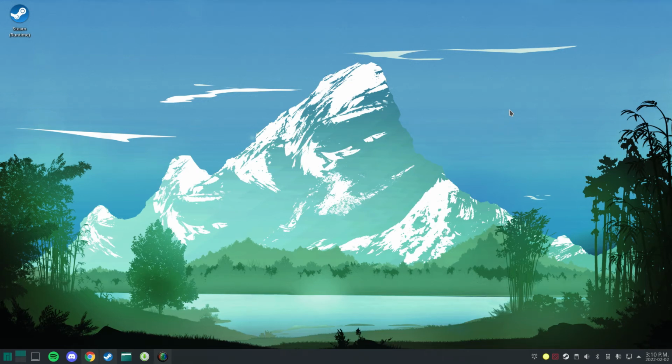Hello everyone, and welcome to part 2 of switching my gaming PC to Manjaro Linux. Previously, we downloaded Manjaro, created a live boot USB, and installed Linux.